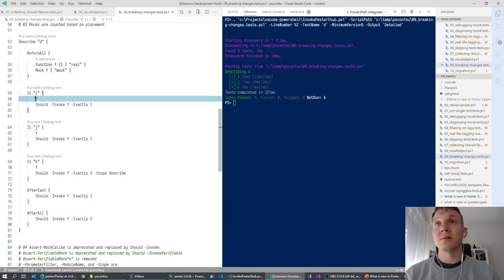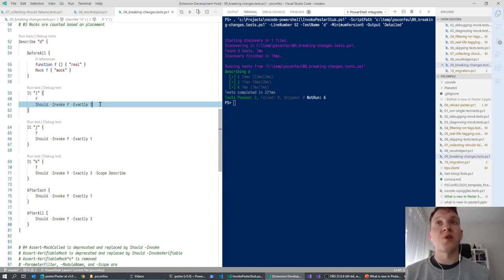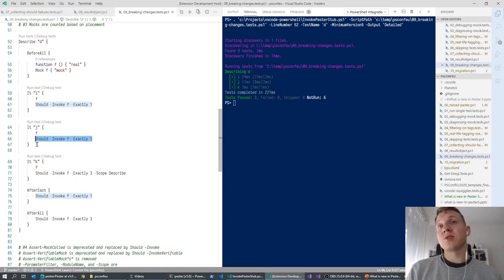Now here in it, I invoke it once and then I count it without specifying any scope parameter, so it only looks in the it block. And in the next one, because the mock doesn't leak and so the counting also shouldn't leak, I invoke it one more time, specify that it should be called once, and it in fact is called just once within this block. Now I can still use the named scopes, or I can use numbered scopes to count in the whole block, but it's not done by default.